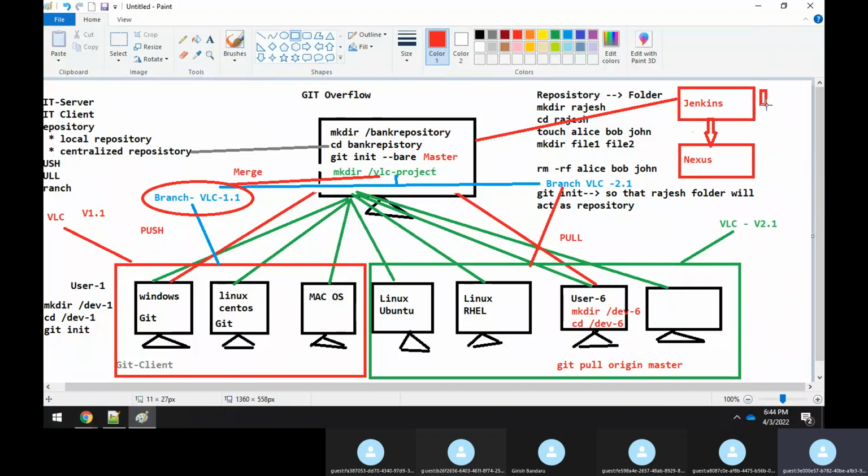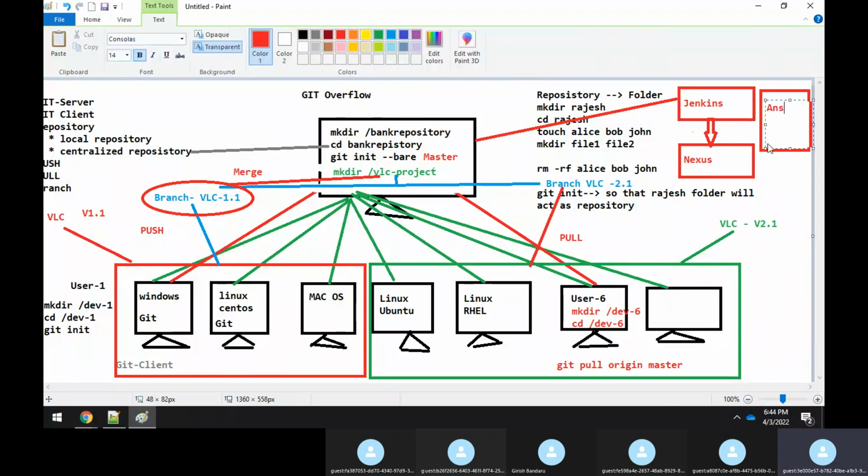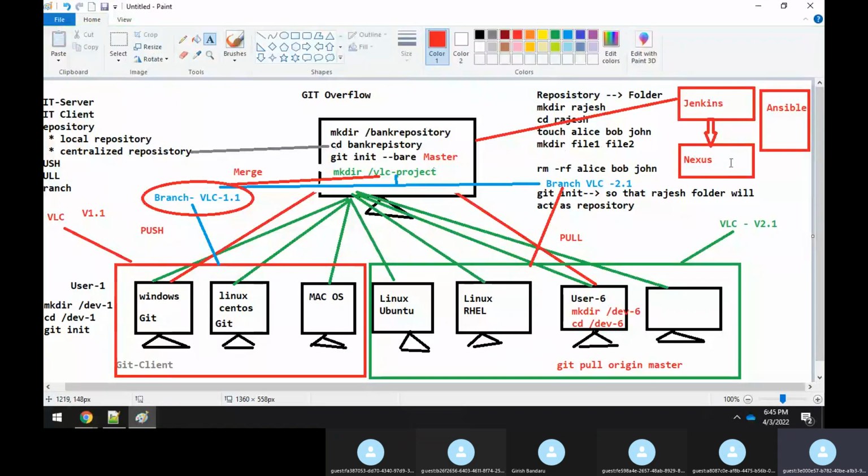You can write a shell script or a Python script or anything for the deployment, but right now we are using Ansible. Ansible is a configuration manager, but you can do deployment with it. So your Jenkins is integrated with Ansible also. Jenkins will take the code that is there in Nexus, and you have the production servers.